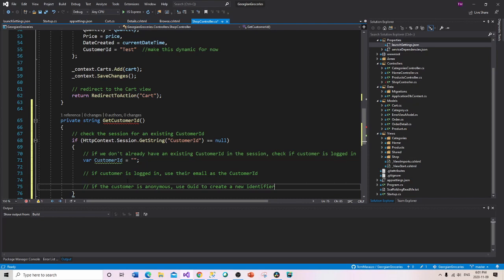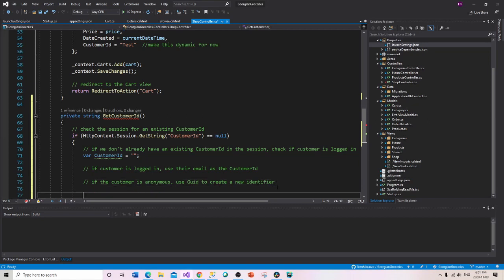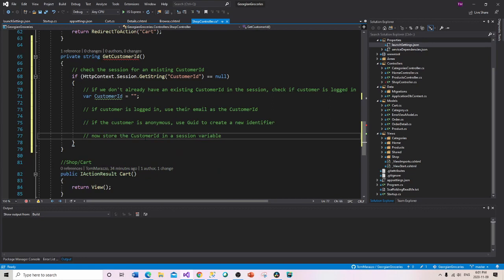This one's going to be: if customer is logged in, use their email as the customer ID. If the customer is anonymous, then we want to use the GUID to create a new identifier. And then one of the last things is to store the customer ID in a session variable. So what I've done is, if we don't already have an existing customer ID in the session, check if the customer is logged in. That's how we're going to handle that particular case.